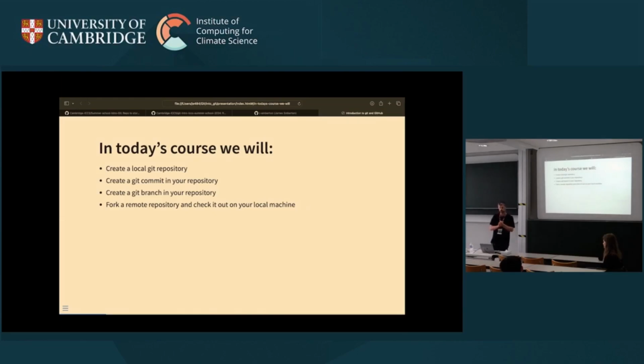We're going to fork a remote repository, which means that we're going to take a copy of it and bring it to our local machine so that we've got our own independent copy. And then we're going to put in a pull request to have our changes pushed back to that remote repository. So don't worry if some of the jargon isn't so familiar just now. As we go through the course, it will start to become a bit more familiar.